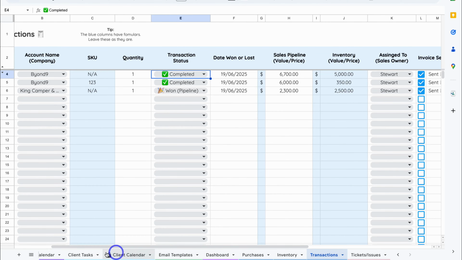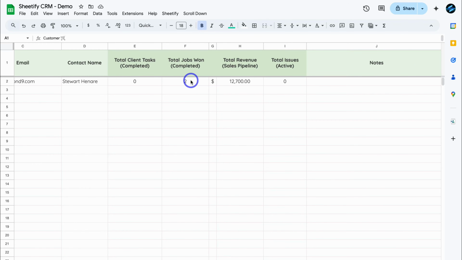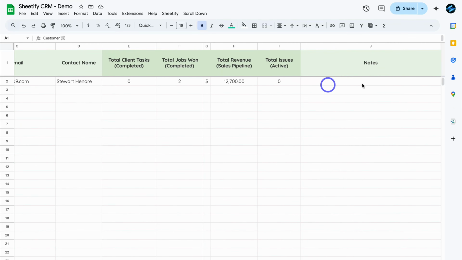Nice job. Let's navigate back over to Customer Snapshot, and you can see now we have 2 jobs, 1 completed, and the total sales pipeline revenue has been added here. You can also see other things like total client tasks completed, as well as total issues active, if any. If you like, you can add notes in here.